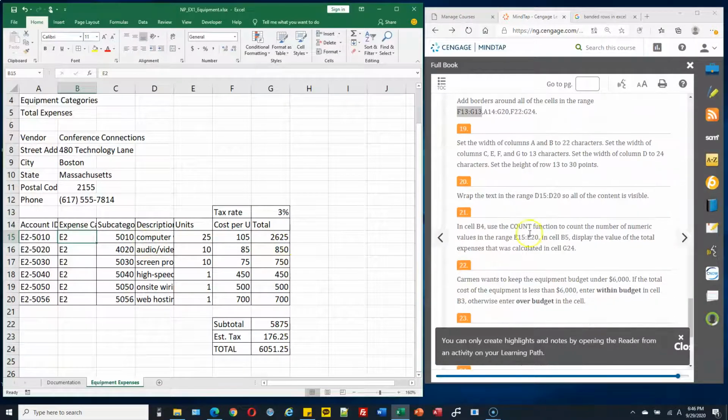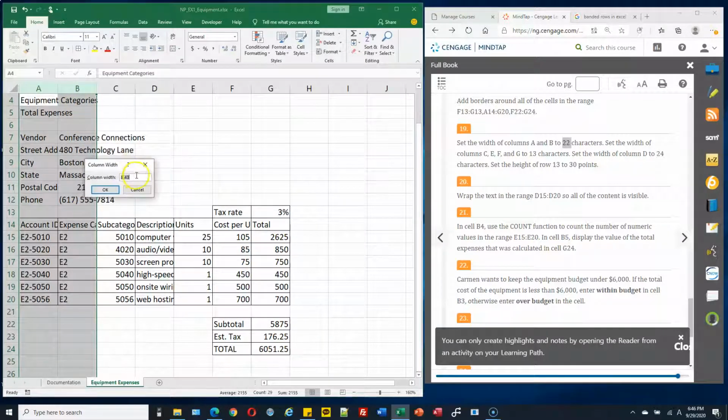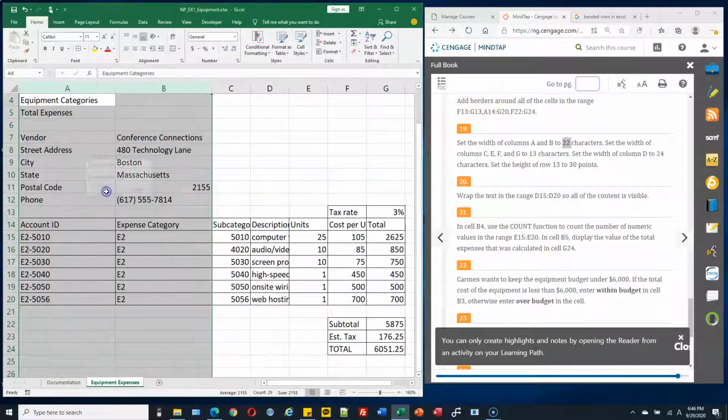And number 19, set the width of columns A and B to be 22 characters. So select A and B: click column A, and then drag it to B. So we selected two columns. Then right-click, we want to change the column width. The width is 22, and then okay. So each column has a width of 22 characters.